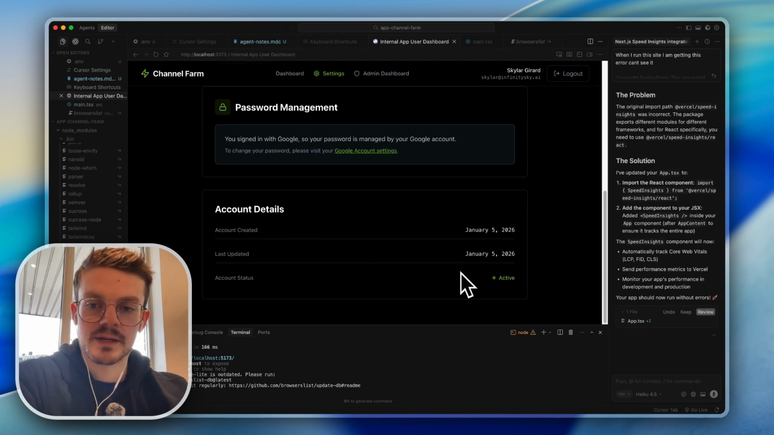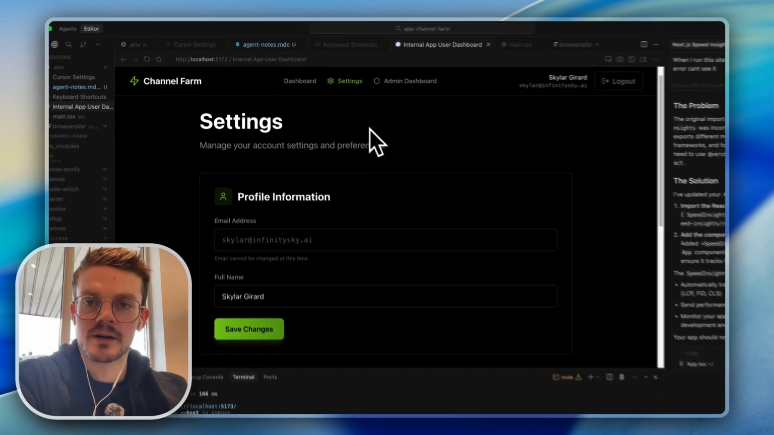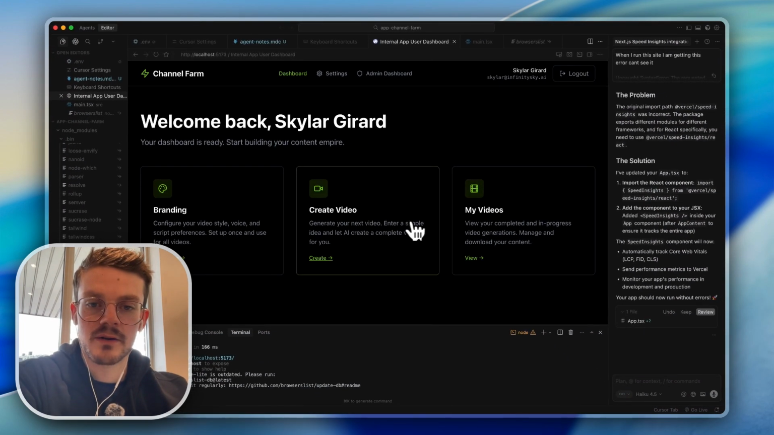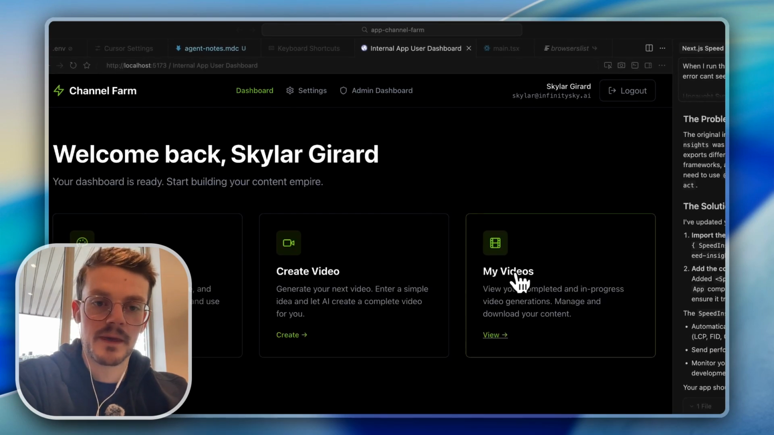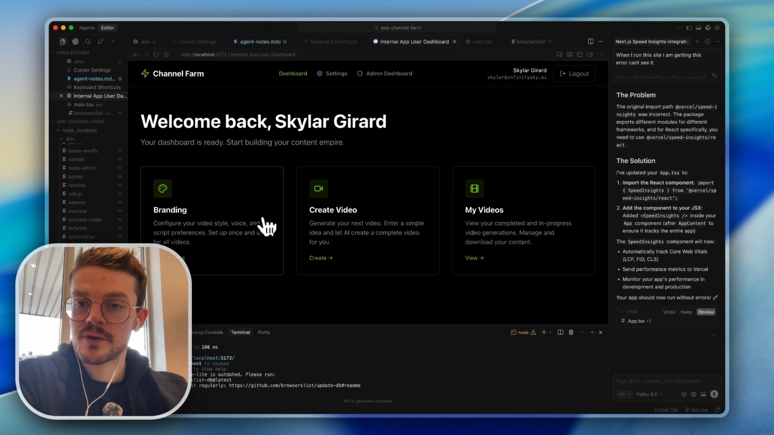We have more account details, your status, last updated. So we'll have things like being able to come in here and cancel your subscription. Things like that will be available in here. Then if we go to dashboard, these two right here are not working yet. We don't have anything set up for generate video, create video, or my videos, because those are just the next steps.